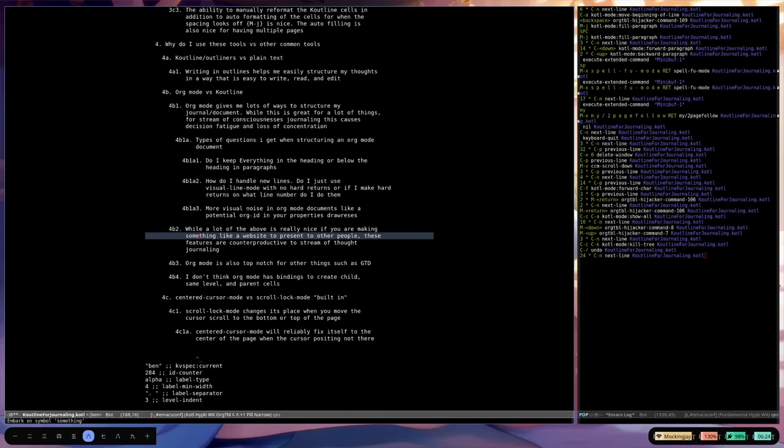While a lot of the above is really nice if you are making something like a website to present to other people, these features are counterproductive to stream of thought journaling. Org mode is also top notch for other things such as GTD. I don't think Org mode has bindings to create child, same level, and parent cells.